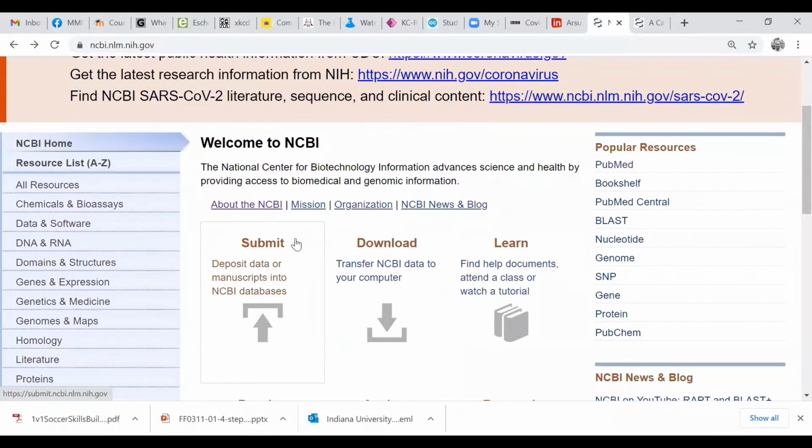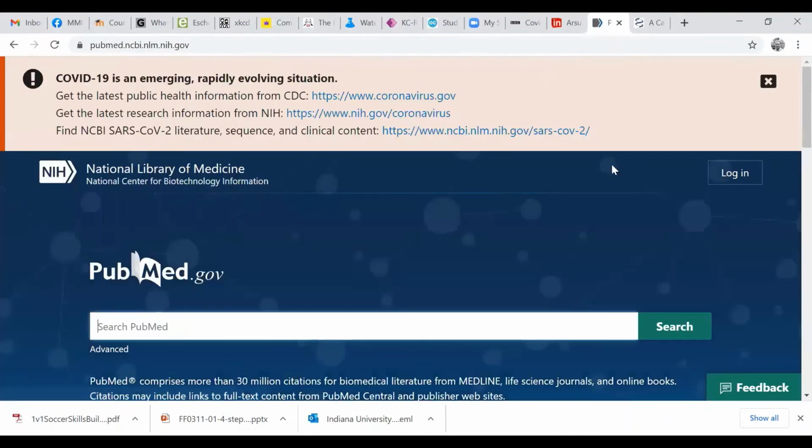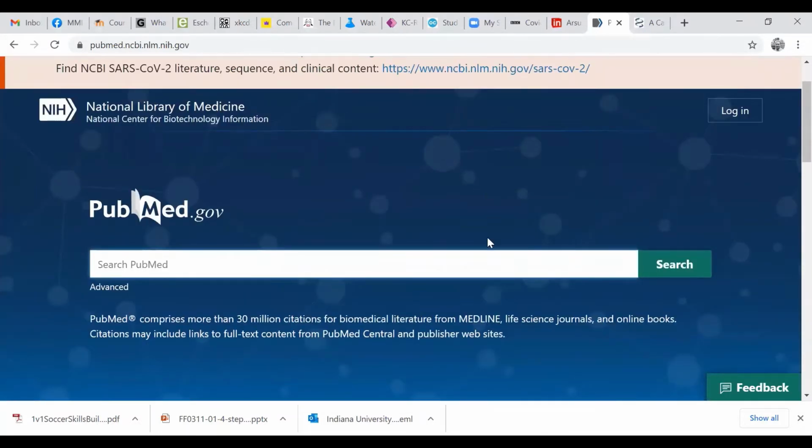I want to direct you to the right-hand side. So over here, we are going to look at PubMed. So click on that. PubMed is a database, and it has the citation information from more than 30 million scientific journal articles. Many are in English, many in other languages. And so what you can do is search this database for all sorts of different things related to biology and medicine and biotechnology and those kind of areas.